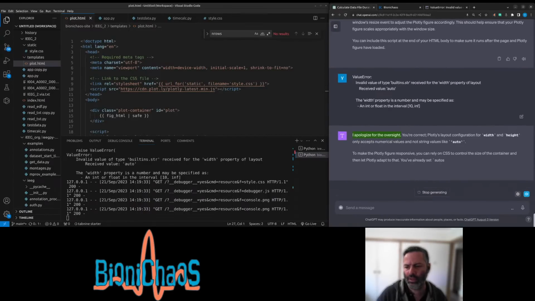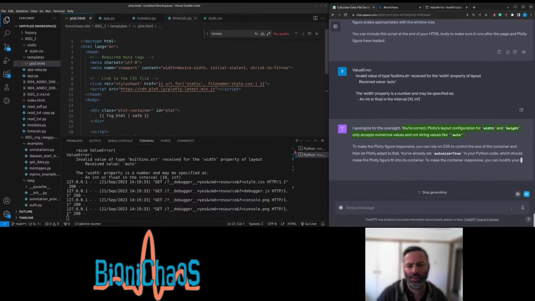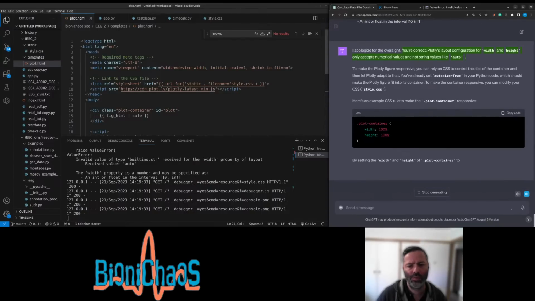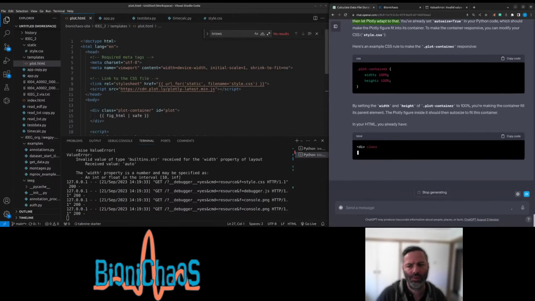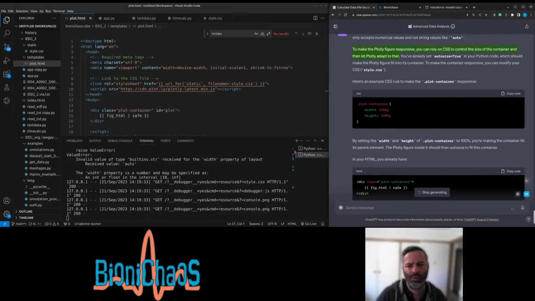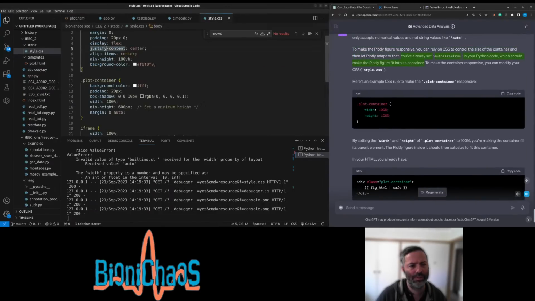I apologize for the oversight. You're correct. Plotly's layout configuration for width and height only accepts numerical values and not string values like auto. To make the Plotly figure responsive, you can rely on CSS to control the size of the container and then let Plotly adapt to that. You've already set autosize equals true in your Python code, which should make the Plotly figure fit into its container. To make the container responsive, you can modify your CSS, style.css. Here's an example CSS rule to make the plot container responsive. By setting the width and height of the plot container to 100%, you're making the container fill its parent element. The Plotly figure inside it should then auto-size to fit this container.